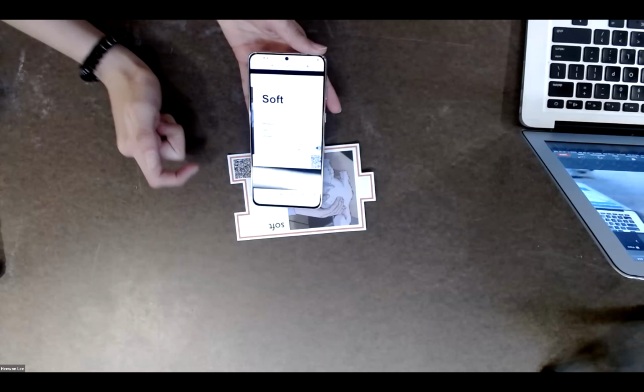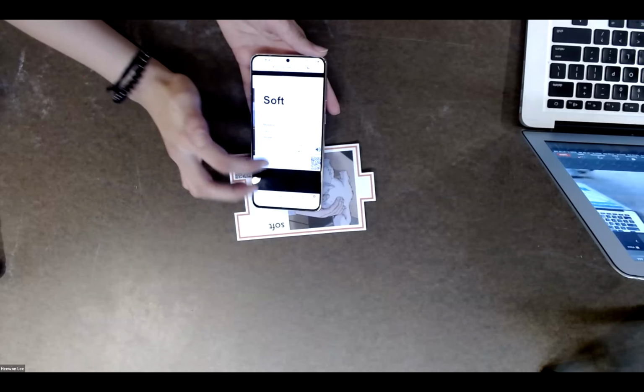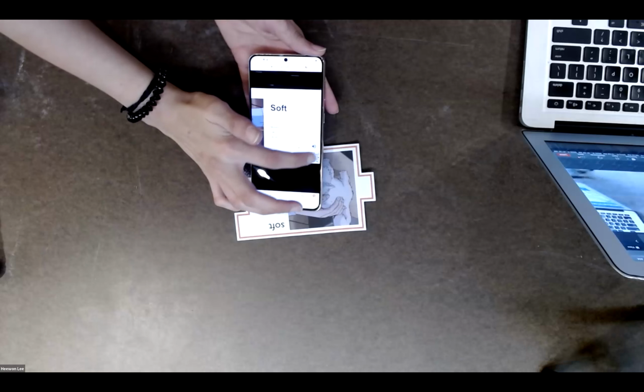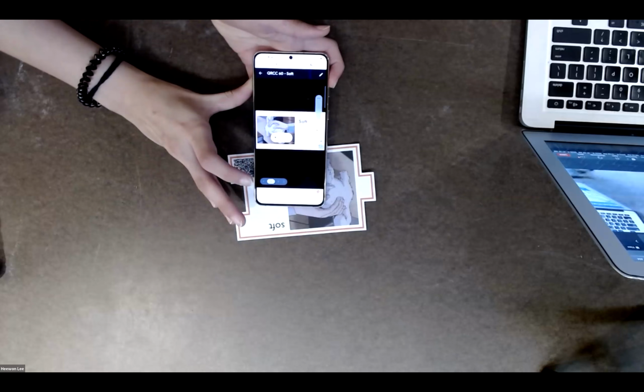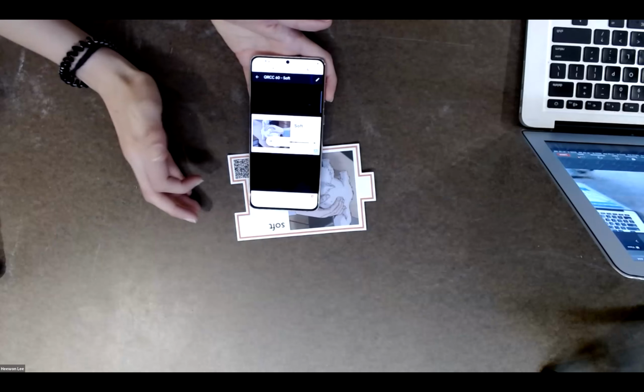Want to play a. Is the volume on the phone up?